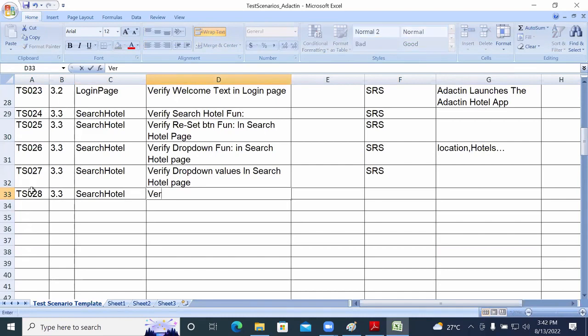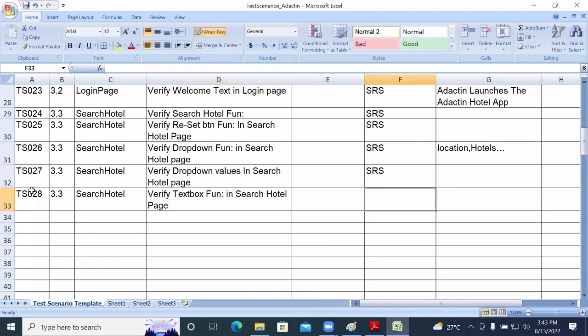So what is the next one? Verify text boxes functionality. Verify text boxes functionality in search hotel page. Okay, done. Next, TS 029. Requirement number 3.3. 3.3 is related to search hotel.